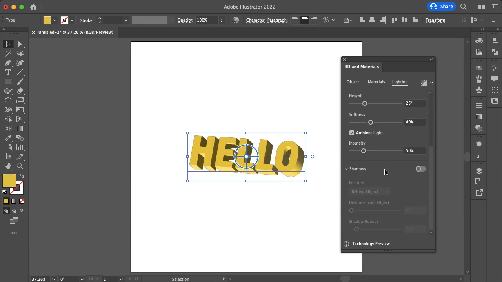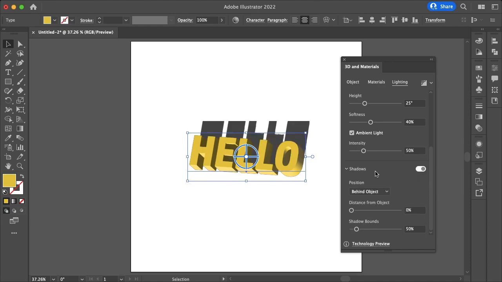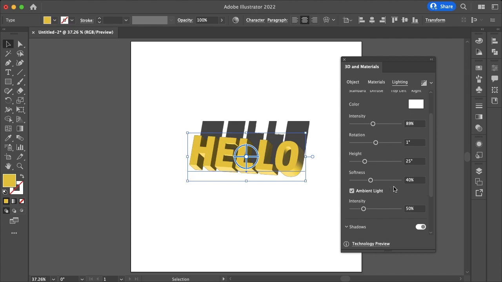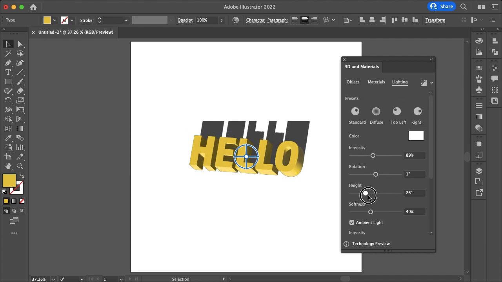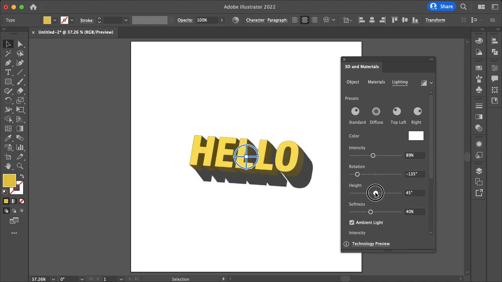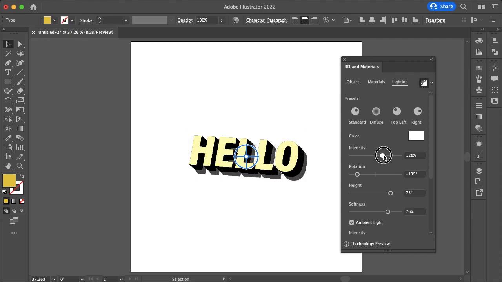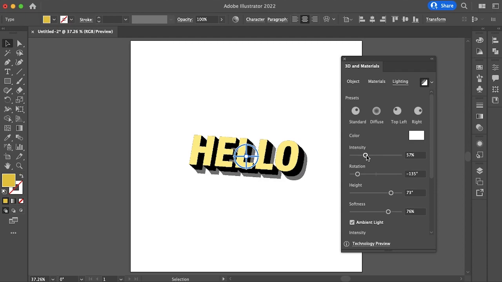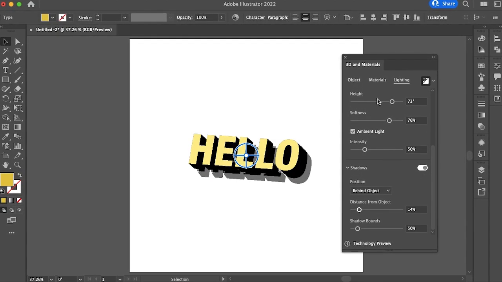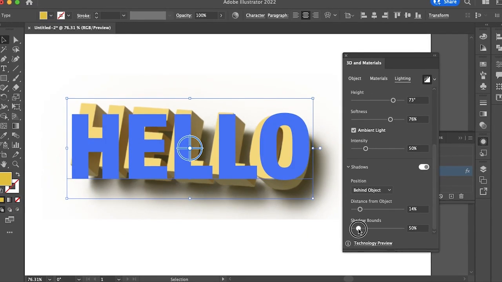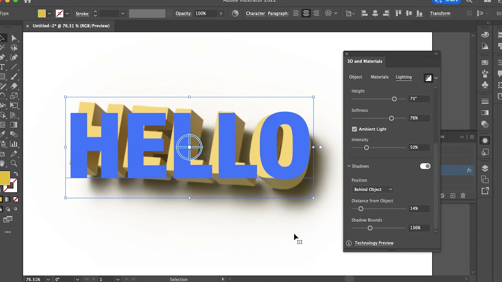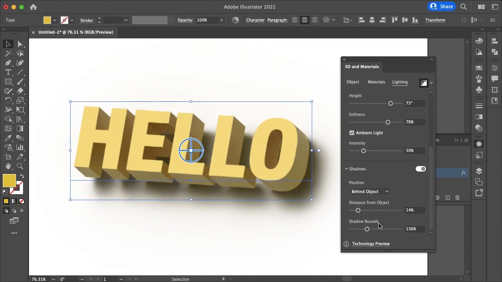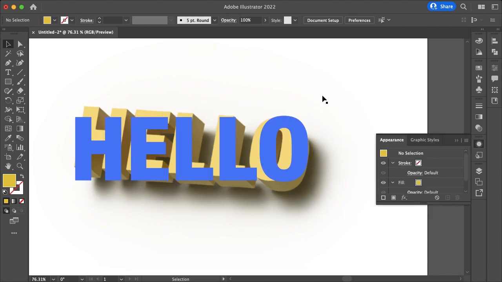And let's just go down to the bottom and turn on shadows. And we can change all of our settings here. I'll just change the height of the light. It's so easy to make these adjustments. And we can also turn on ray tracing. And we can also adjust the intensity, so how intense we want the shadows to be. And increasing that shadow bounds helped me get rid of that harsh outline that was around my text.